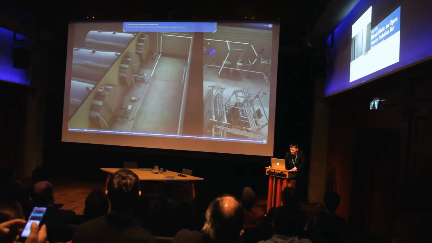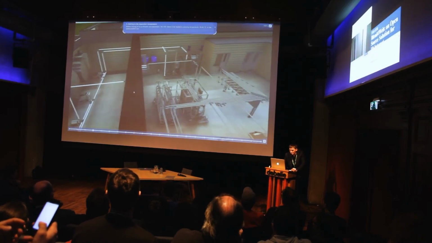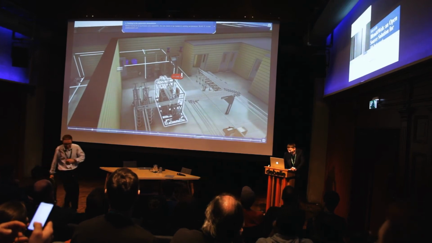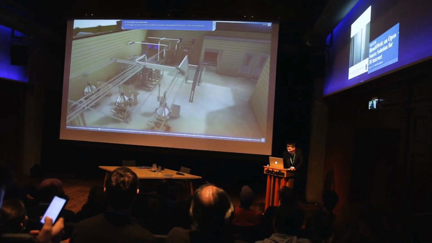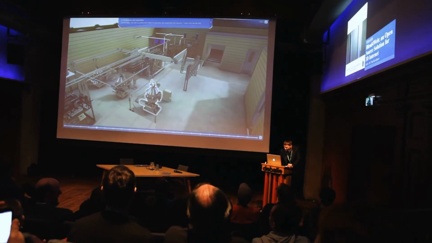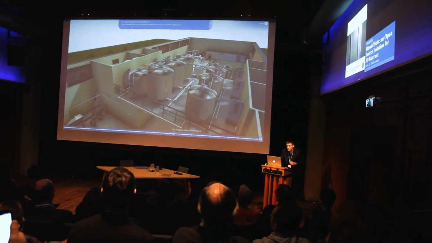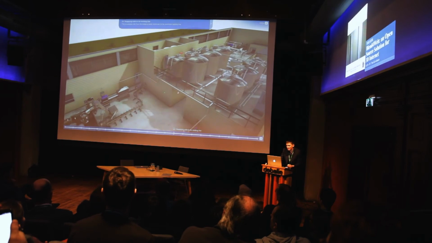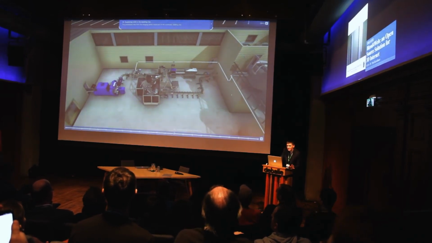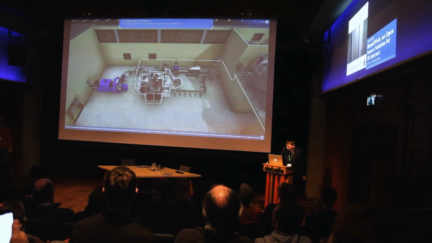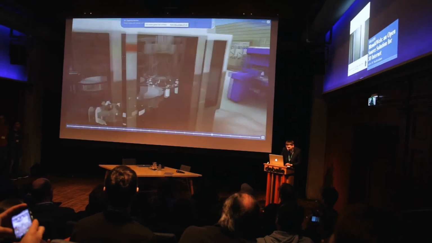So this is how milk is actually made. Specifically to create this application, we contacted engineers of a real dairy plant. It was fun. So, yeah, this is it.